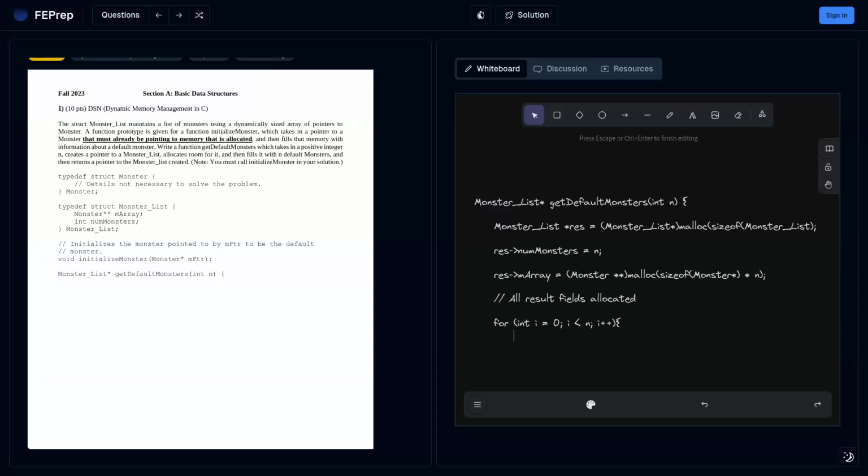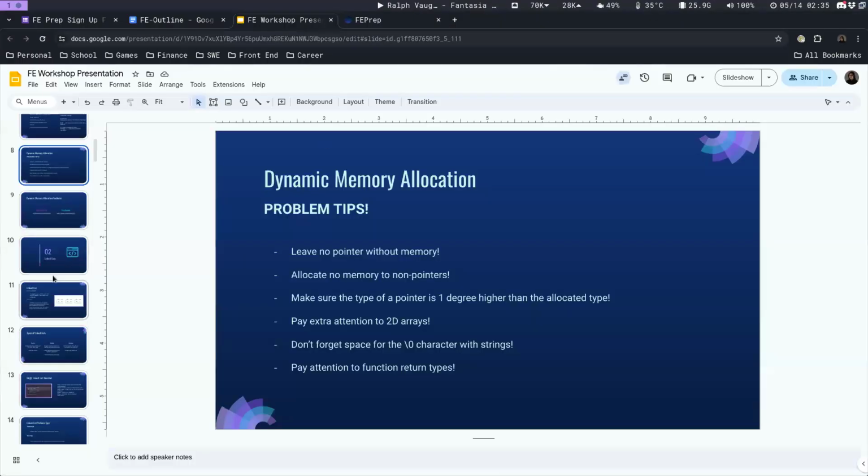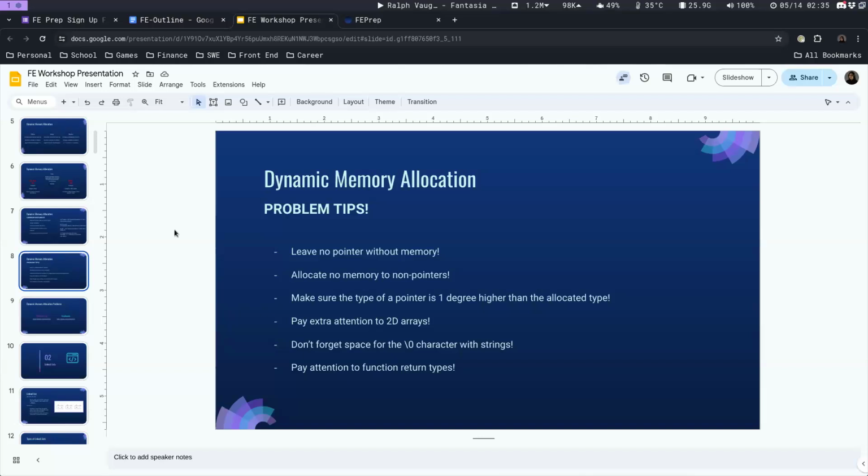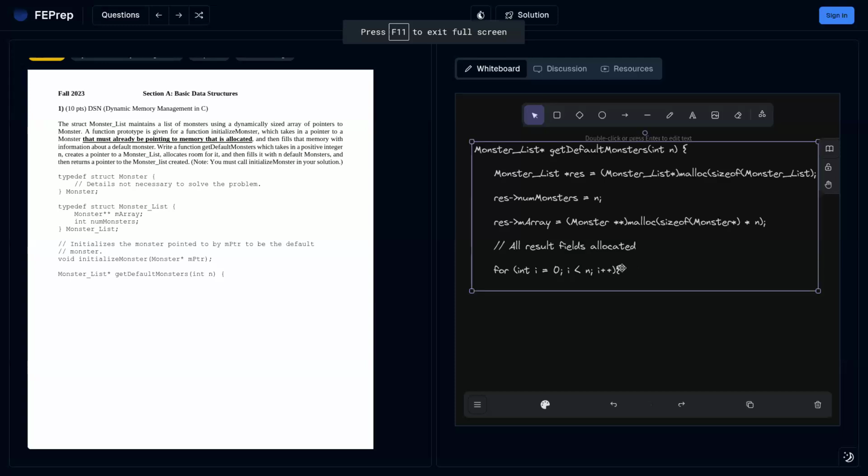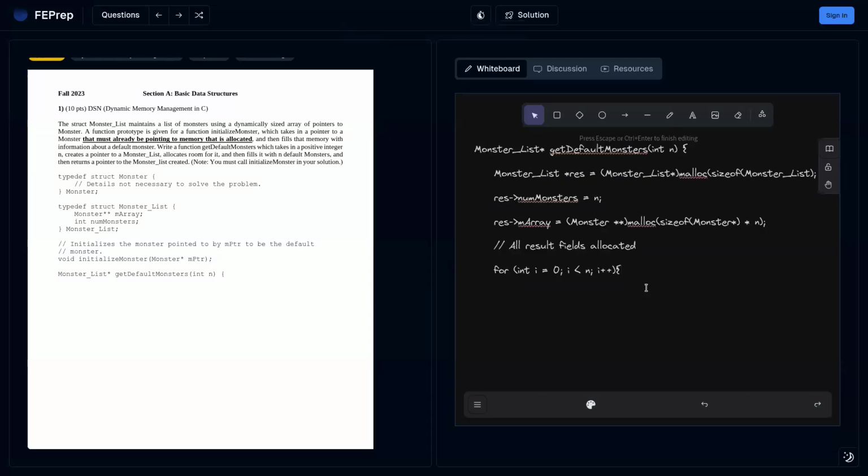Accessing result of i, as mentioned on the slides back here. No way, the notes don't save. That's devastating. Anyways, you don't want to access the array without first allocating room for it. So we do need to allocate memory for that position.